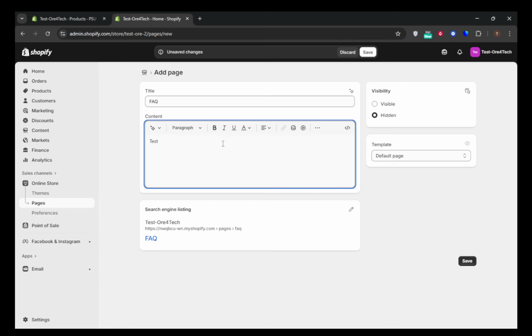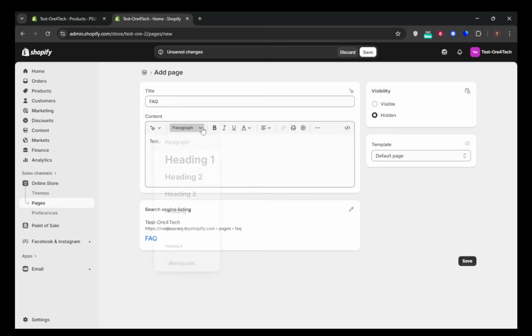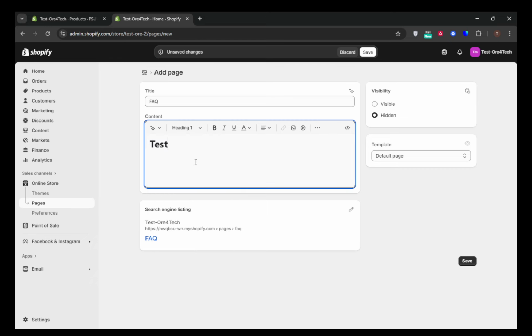In the content editor that appears, you can start adding all of your questions and answers. It's a good idea to group similar questions or topics under clear headings. This not only makes it easy for your visitors to find what they're looking for, but also enhances the overall readability of the page. Format the text using headings or paragraphs to make each section clear and distinct.